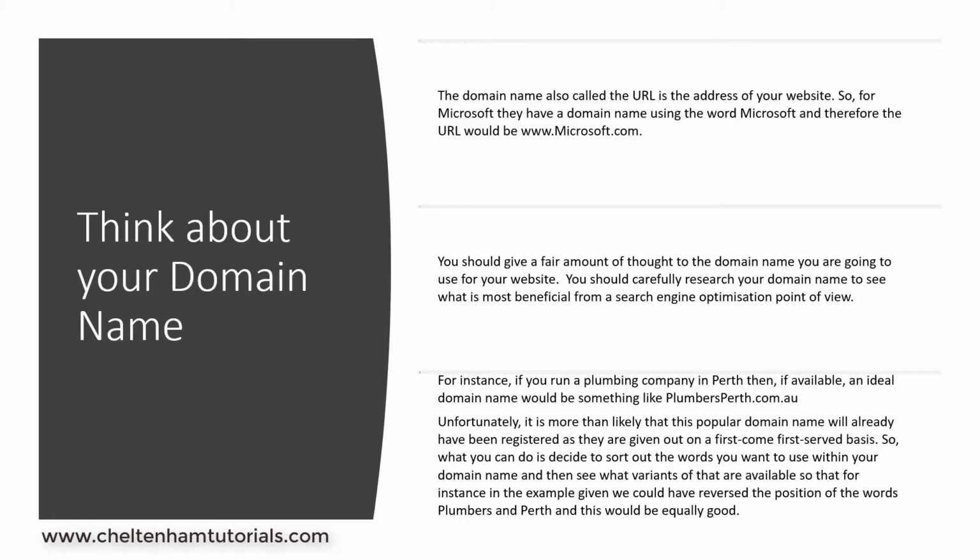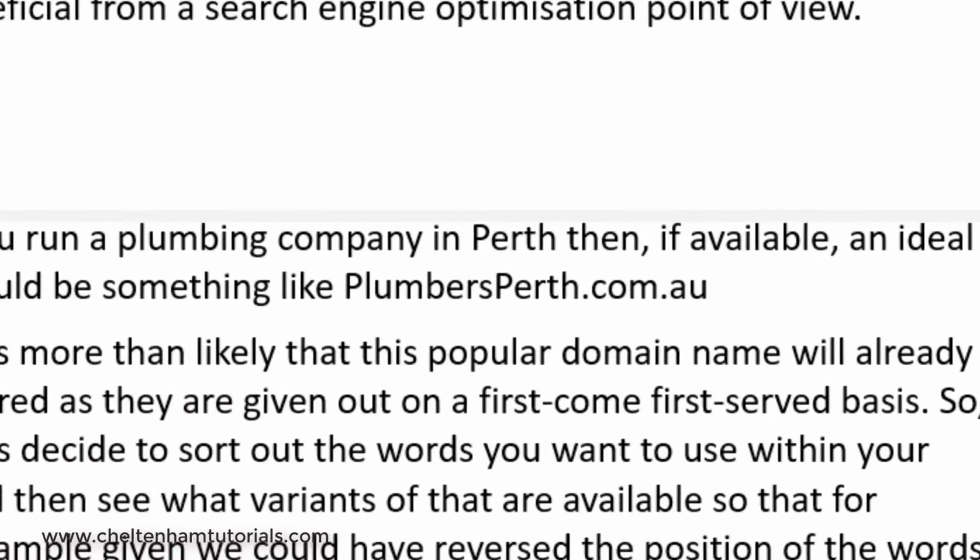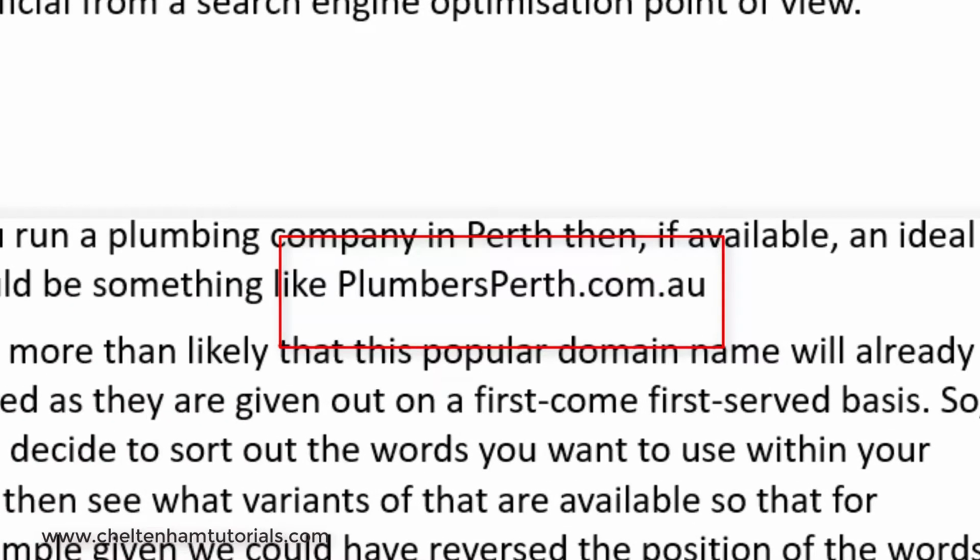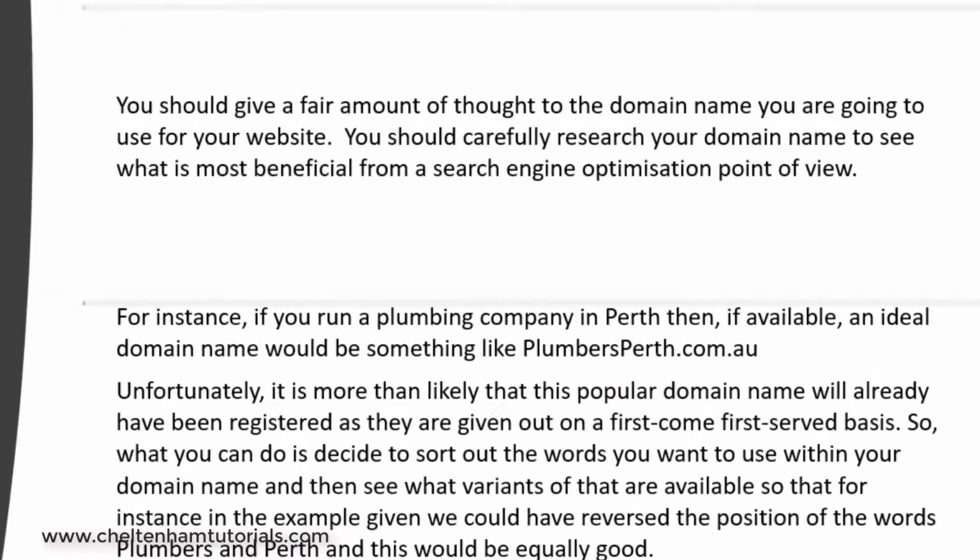Now, unfortunately, if you want a domain name that reflects your product, services and location, chances are it's probably already been registered. So in the example shown in the slide here, let's say you've got a plumbing company in Perth, then an ideal domain name would be something like plumbersperth.com.au or something like that. Well, that's pretty much guaranteed that will have already gone.